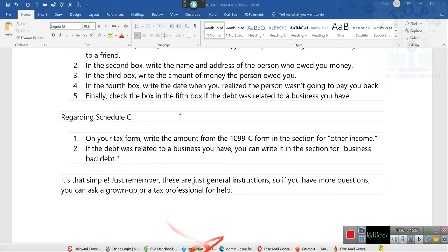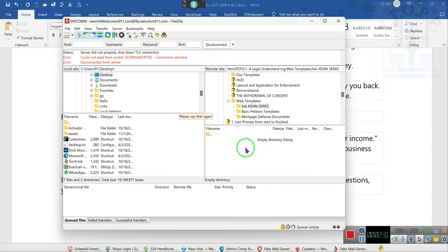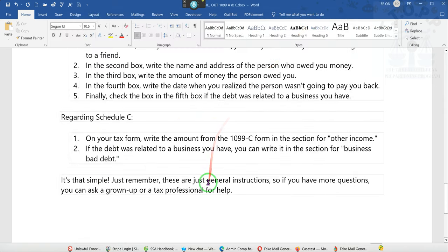Guess what? All of these documents that I'm talking about now are going to be on the website, and you're going to have the link underneath the video. And because remember I said I was going to be pasting stuff in? Well, I ain't got to do that now. And it's under Ask Kev series. Okay? So that's so that you guys will know.